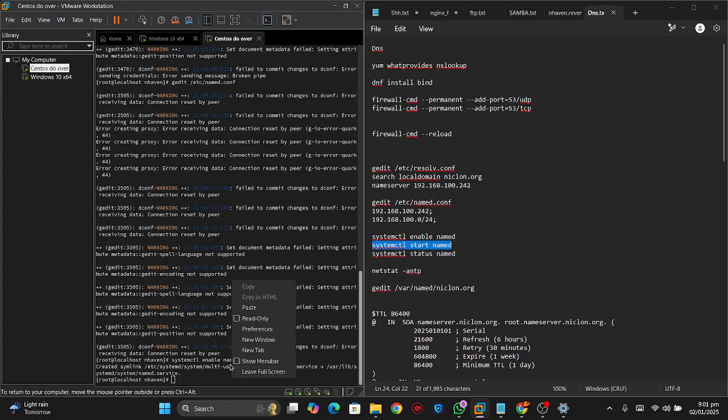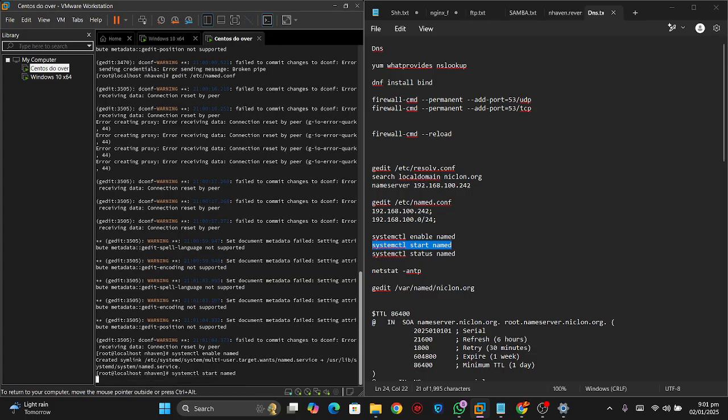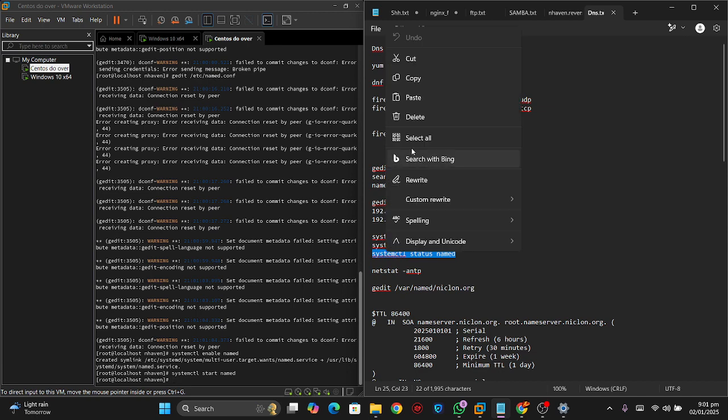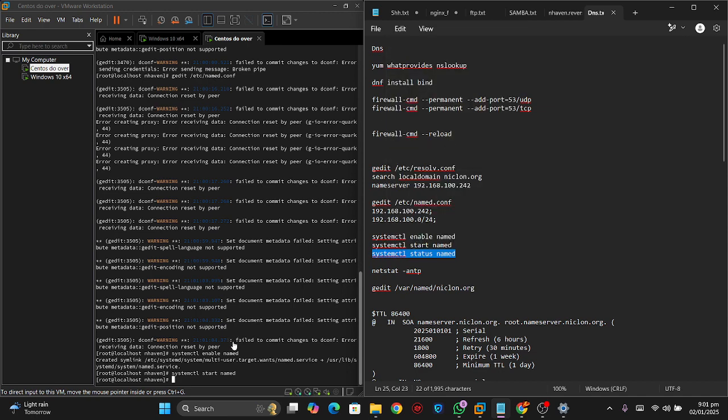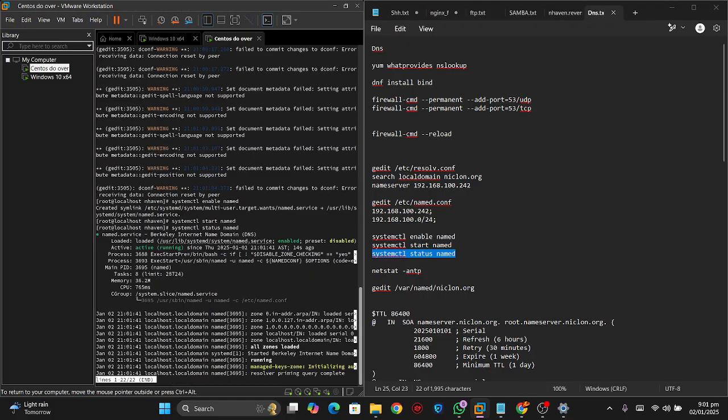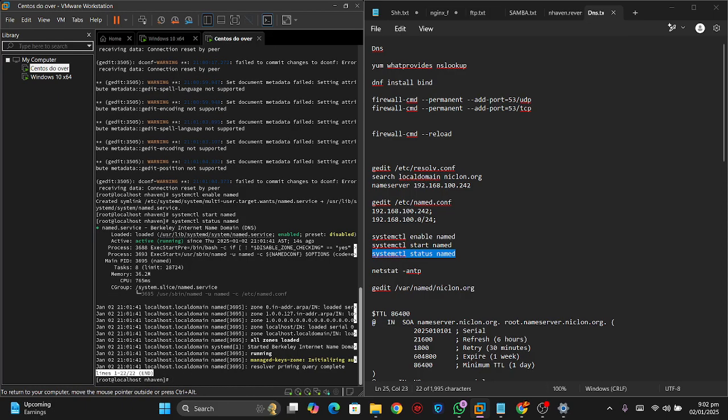Next we start the service. So systemctl start named, and then we check the status of it. Cool. Running and enabled. So now that we've done that, we have to edit our zones.